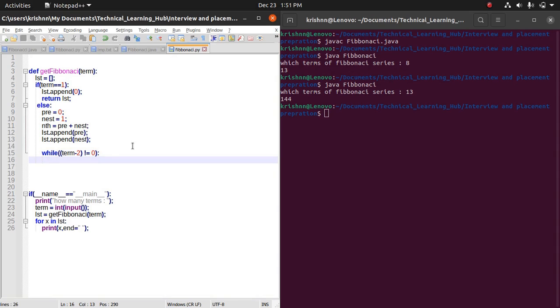It means term minus 2, because we have already taken 2 terms, so no need to start from the 0th term. Okay, after 2 terms it will be executed, for the third term it will be executed.